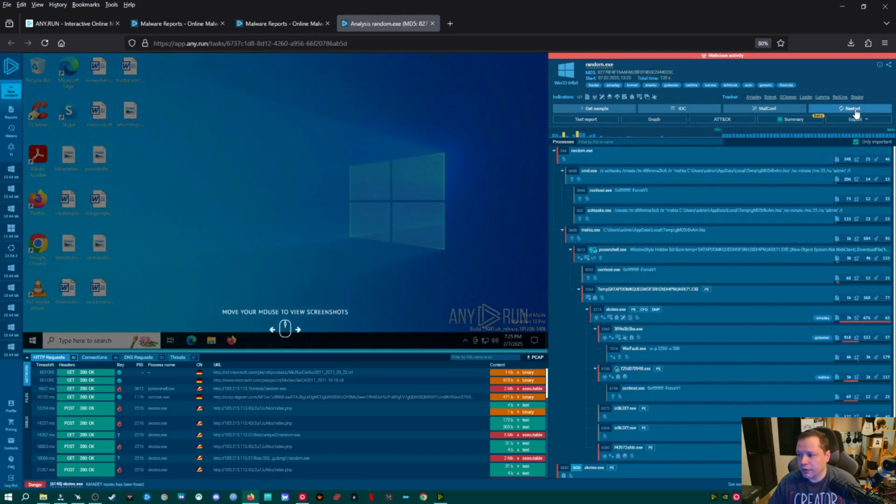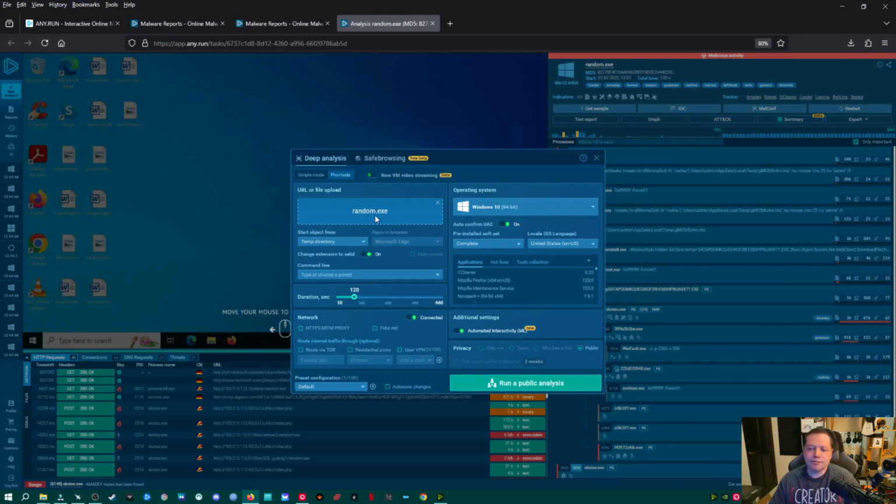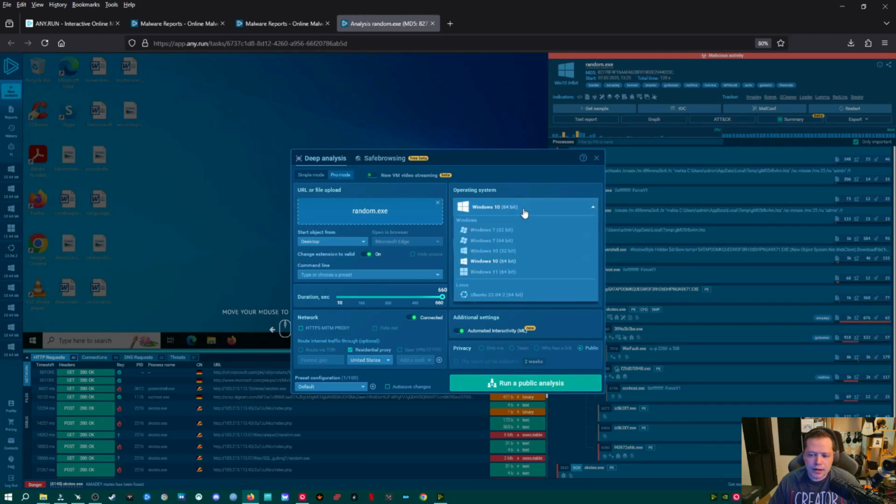Very popular. We're going to go ahead and restart this one. When we click restart, same thing. It's already setting this to upload this executable, which we know is Redline. Increase duration to 660. Residential proxy, just for speed. You can also route through Tor. Last I spoke to them, that wasn't a thing yet, but maybe they're adding that soon. And then we're going to run this from the desktop. And then I'm going to go ahead and run this on Windows 11 this time, just so we can show it off. And then once I'm happy with here, run another public analysis.